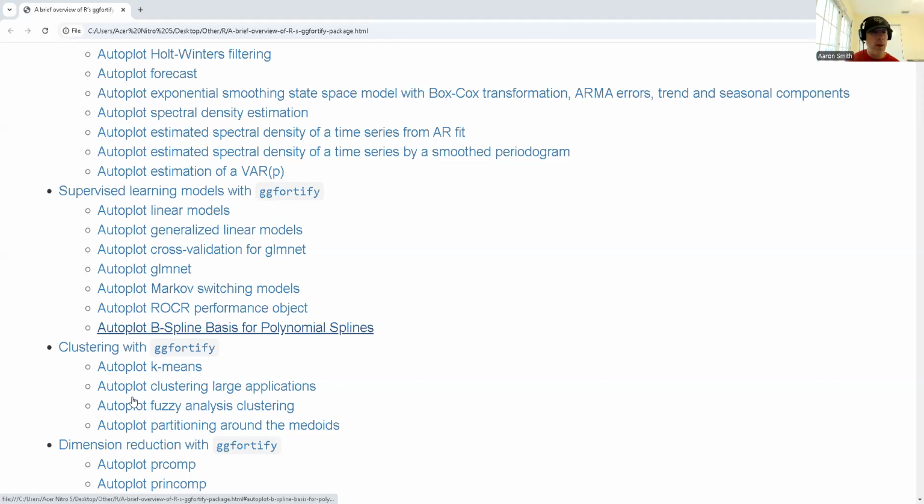Now for clustering, the ones I saw in the help documentation were for k-means, which is in base R, and then these three, which are in the cluster package. I think the entire cluster package, or almost all of it, is supported, but I didn't get around to it because you can see there's enough stuff in this video as is.